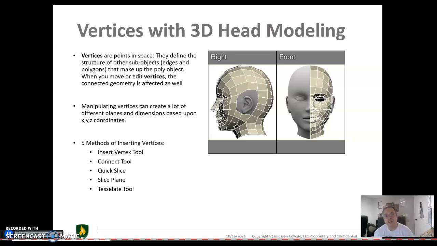And when you move or edit these vertices, the connected geometry is affected as well. So be careful when you move a vertice or change or edit it. It could possibly affect everything else around. So you got to be careful how you adjust them, and that's really key.